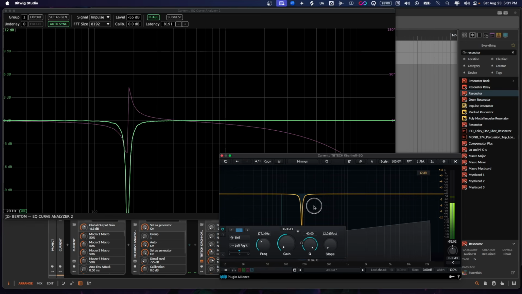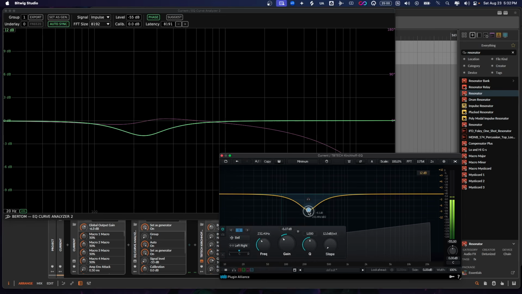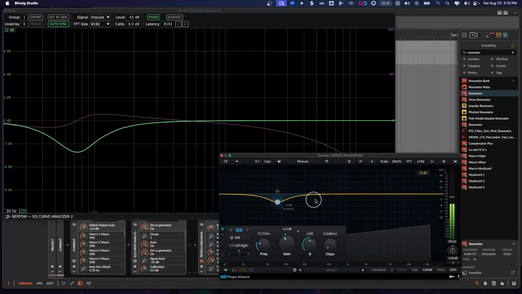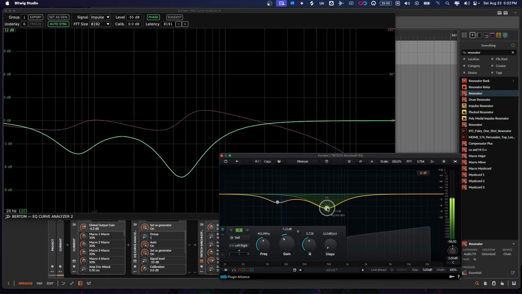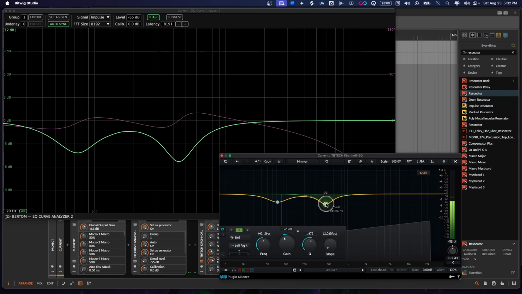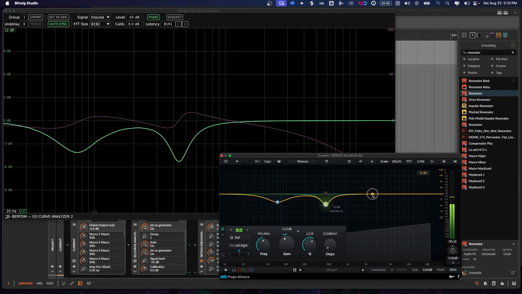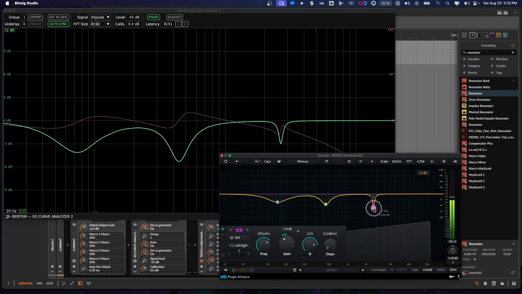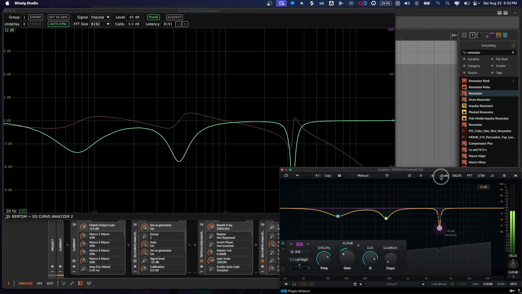So again, what I can do here is with this band, I'm going to actually pull this down. We're going to have a kind of broader band here. Then we're going to have a little bit of a tighter band here. And then we're going to have a little bit more of a narrow band here. Let's pull this EQ down here so you can kind of see this.